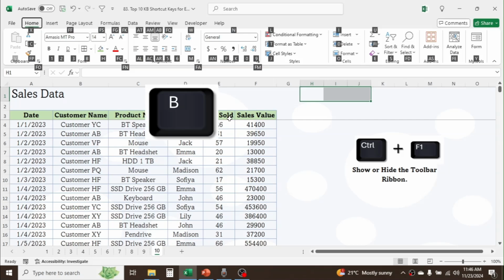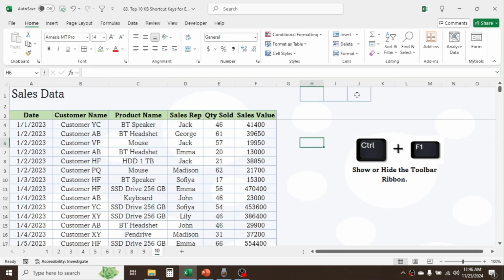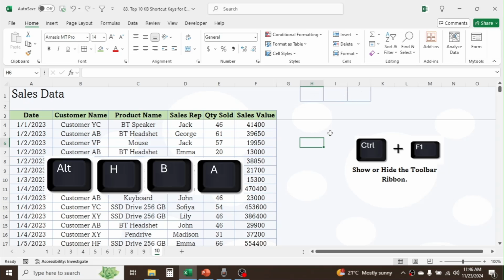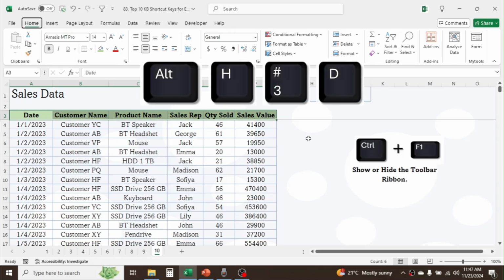For the border tool, letter B is assigned. Press letter B key. Again, the sub-items in the border tool appear with keys assigned. For all borders, letter A is assigned. Press the A letter key in keyboard. And here you see, the border is applied. In this method, Alt-HBA is the final shortcut for applying borders in the cell. Similarly, you can use other shortcuts for different actions. Let's apply double underline in the texts of header row by this shortcut method. Alt-H3D was the shortcut used.